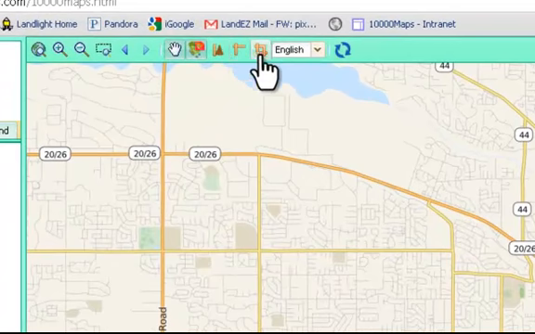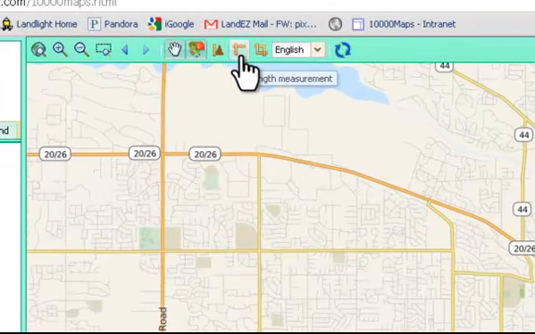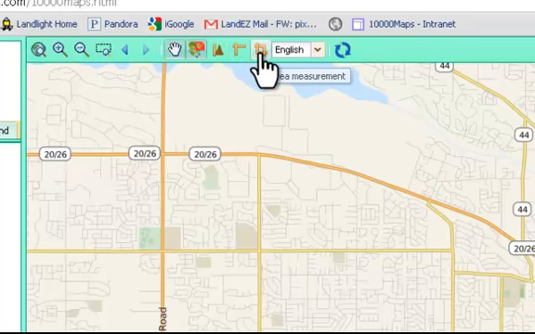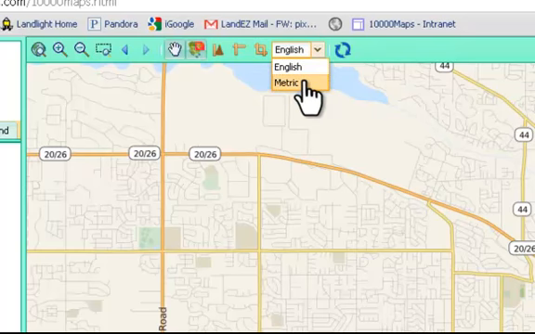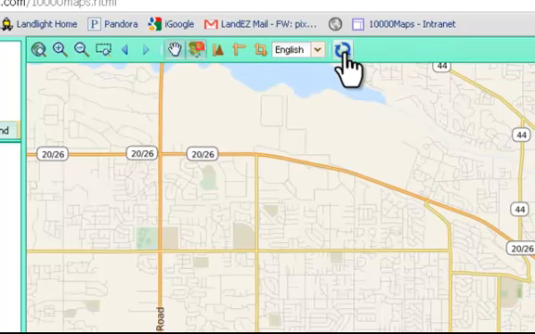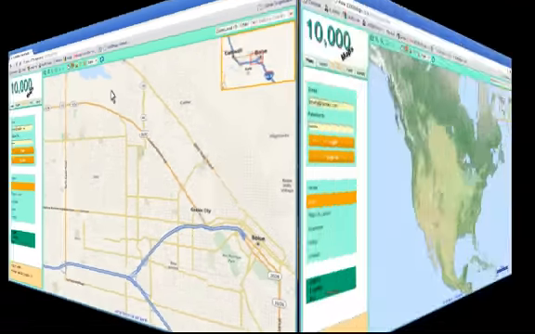These three tools are measuring tools. The first one measures elevation at any given point. Then you're able to measure distance, and then area. Our units of measure are easy to change from English to metric. And our final tool is the refresh button. You'll want to use this when you have a very complicated base layer and many overlays.